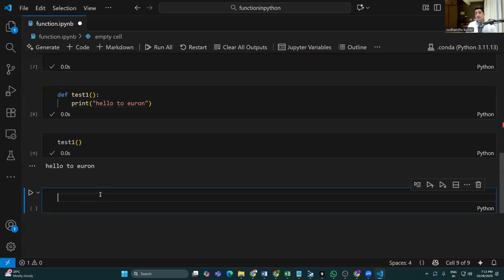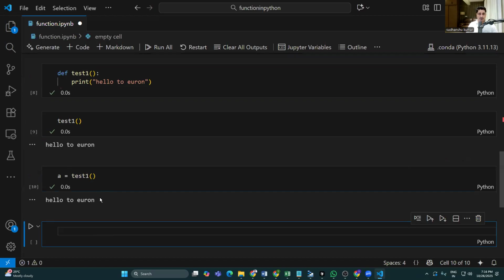I'll tell you that problem. Here, this function is trying to print something, right? Now, let's say this test1 has given me some data as output, and I'm trying to store this output into some variable. So the function is giving me some output and I'm trying to store it into some variable like a.